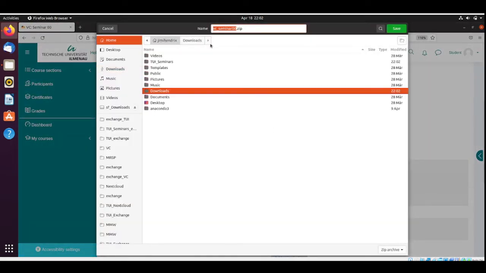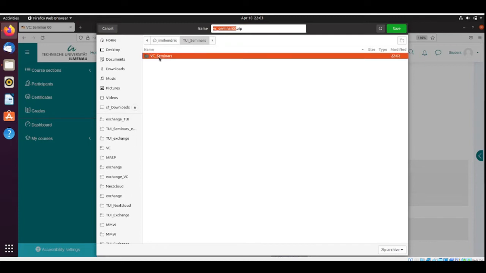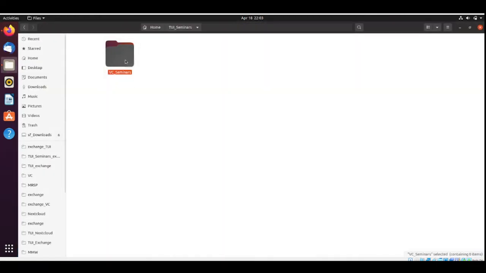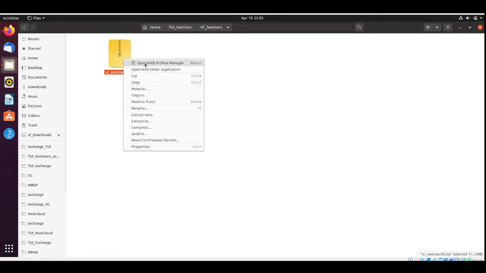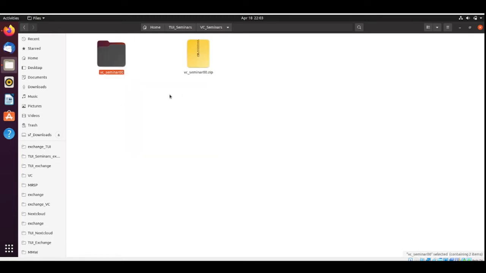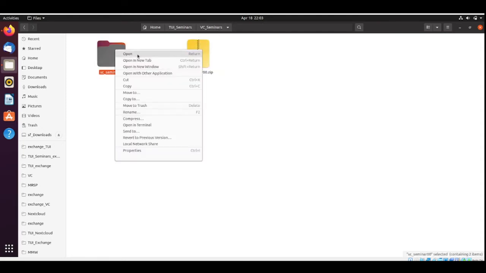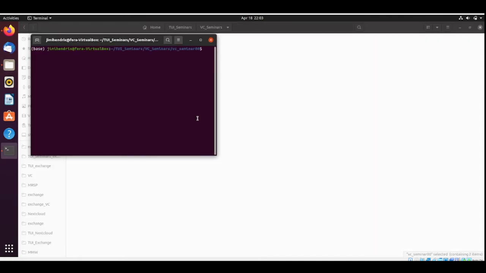Then I will save this in my seminar folder here. Then I am going to extract here. So here I have my Seminar 0 Jupyter Notebook. I will start a terminal inside this folder. So I see Seminar 0 is here.